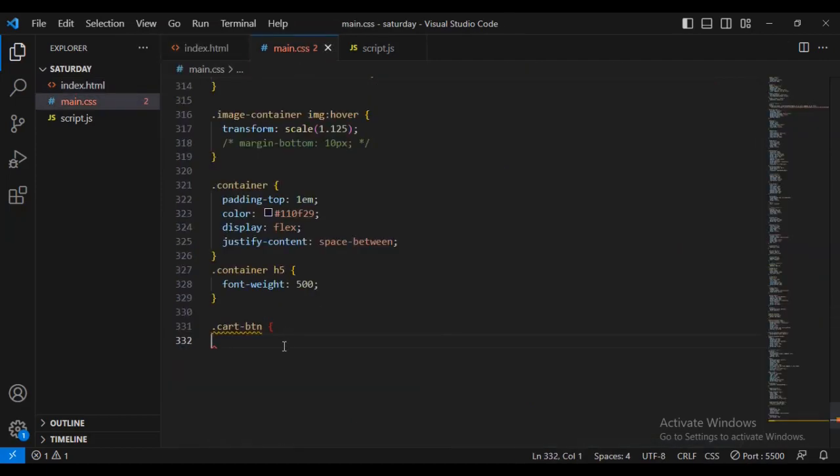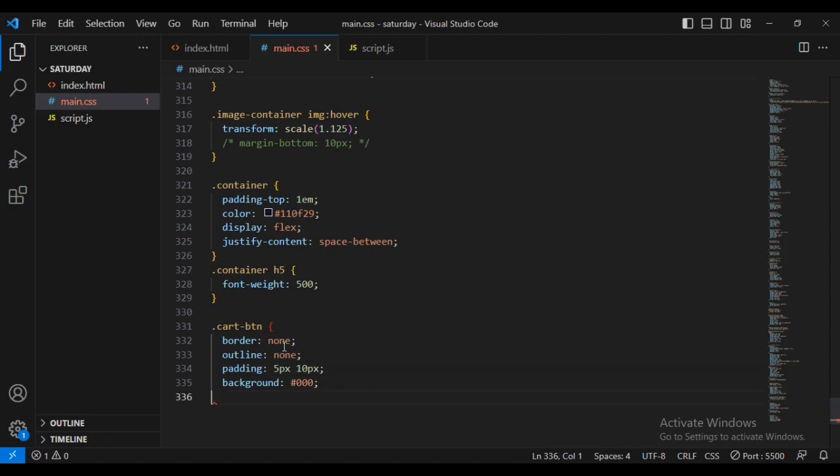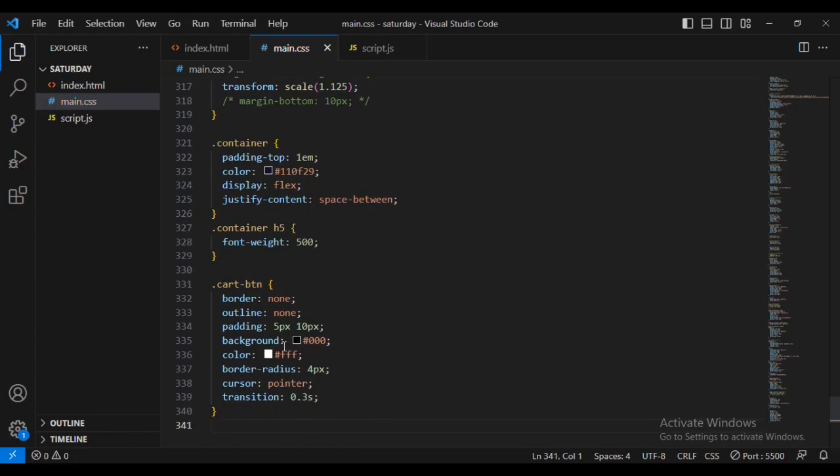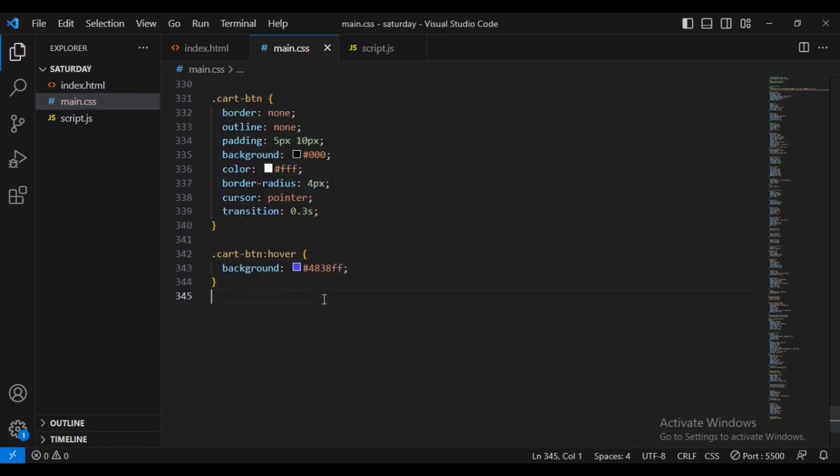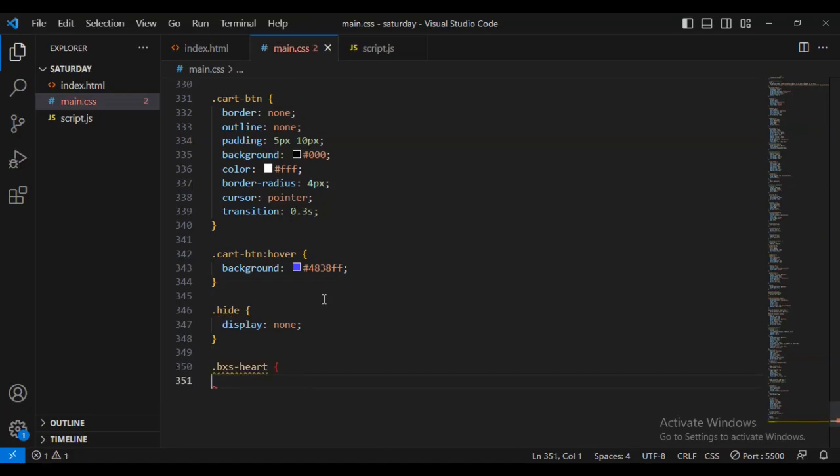Then the cart button. For the cart button I'm going to set it to border none, outline none, padding 5 and 10 pixels, background color black, then color white, border radius 4 pixels, cursor pointer, transition 0.3s. Then the button on hover, I'm going to give it a change of background color to light blue. Add another new class name of hide. I'm going to set it to display none. Then let's add another new class of heart active. Let's give a color of red.